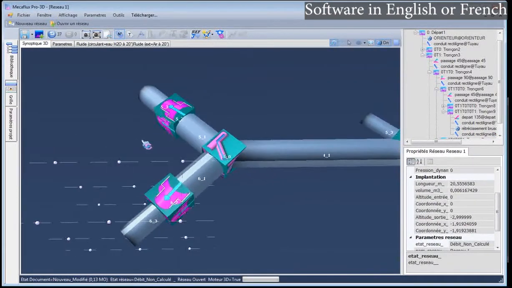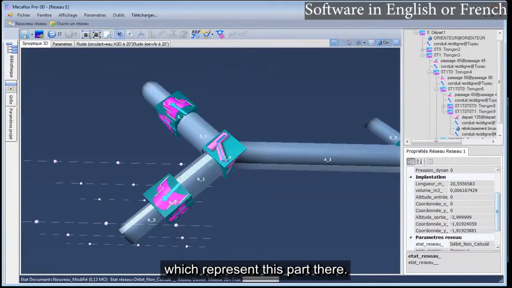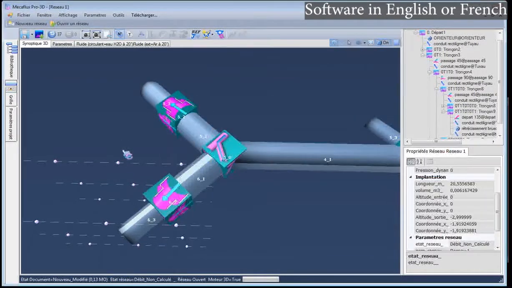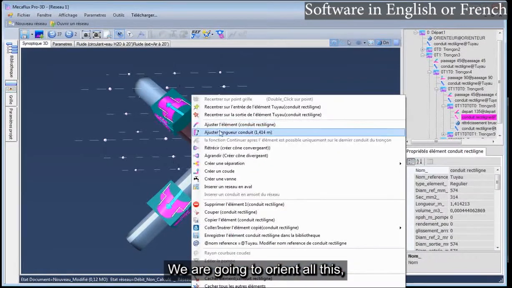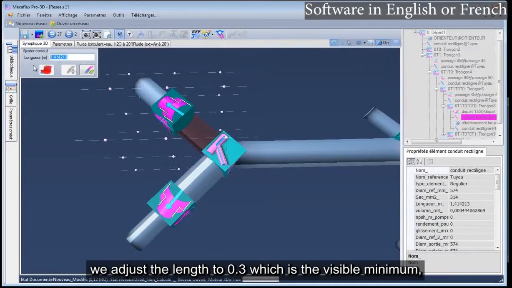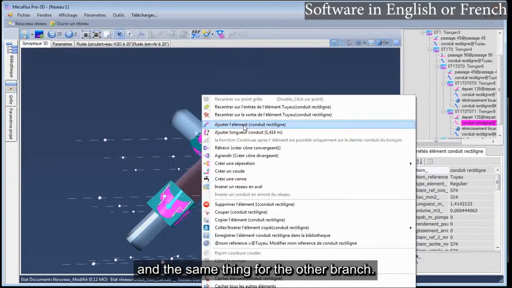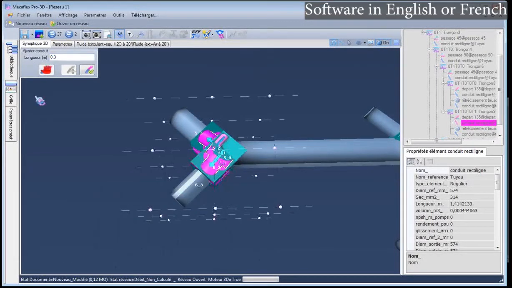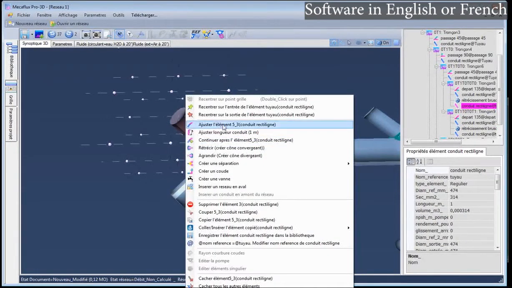Here, I made the bifurcation and the reductions, which represent this part there. We are going to orient all this. We adjust the length to 0.3, which is the visible minimum. And the same thing for the other branch. So now here we are going to continue after.